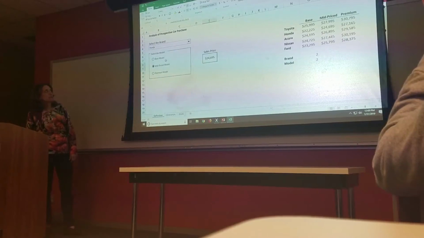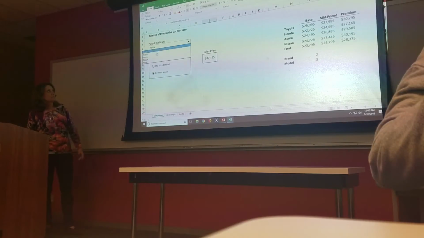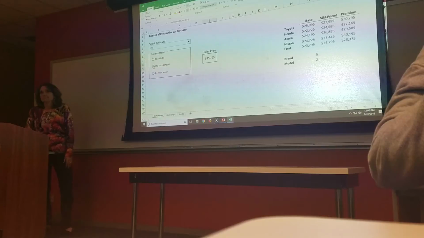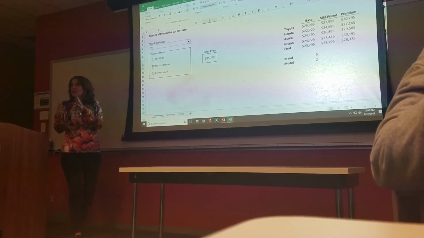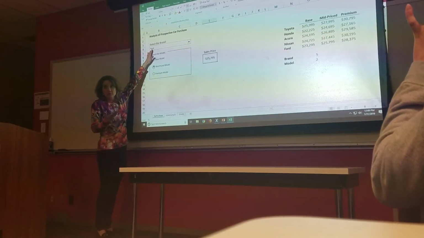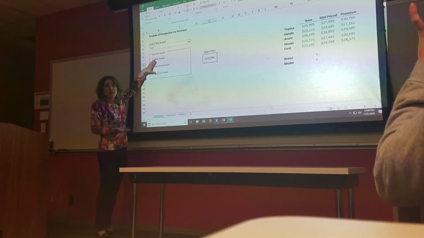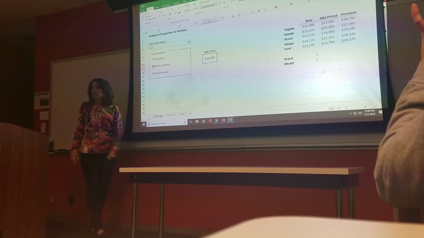And what can the user do? Say, oh, I can't afford that, I'll go with the base model. Okay, I can afford more, I'll go with the premium model. I'd rather have a Ford. Obviously, the result is displayed for whatever combination, because this is capturing the numeric row, which is the brand, and this is capturing the numeric column, which is the model. And boom, you're getting the sales price.